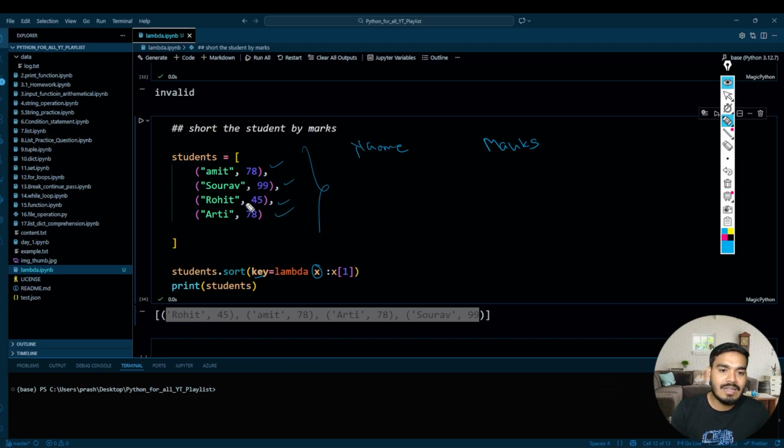After that, in the tuple I have two indexes. For the name we have 0, and for the marks we have 1. So I'm passing x of 1. X is the tuple and I'm passing 1. It means that I am saying that based upon the marks you arrange this, you sort this.